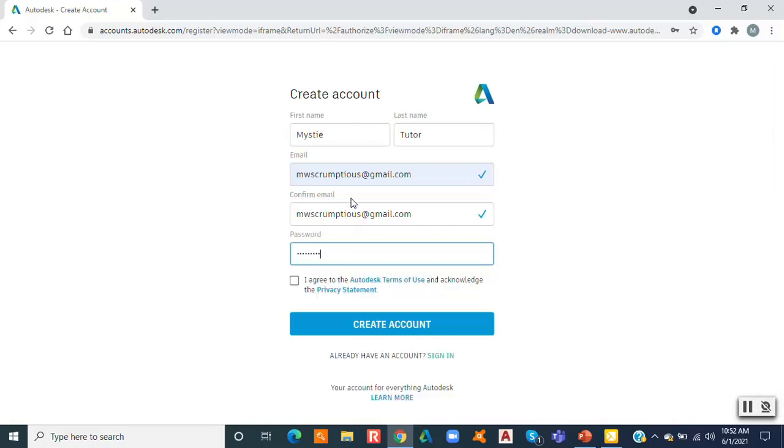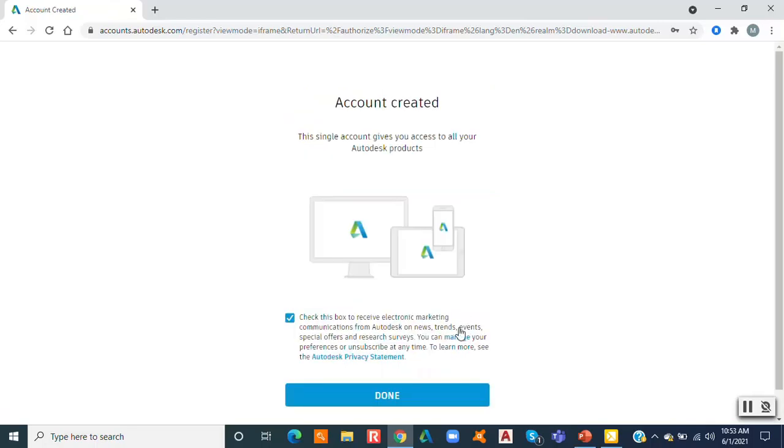Once you have filled out all of the information needed, you will now need to read through the Autodesk Terms of Use and the privacy statement. Once you have read these documents, please check mark the box next to the I agree to the Autodesk Terms of Use and acknowledge the privacy statement. After the box has been selected, you will click on the blue button that says Create Account. Your page will be redirected and you can select Done.